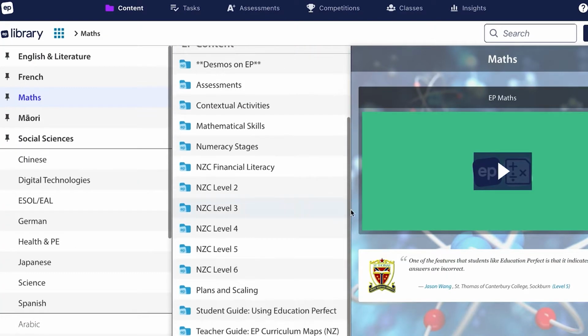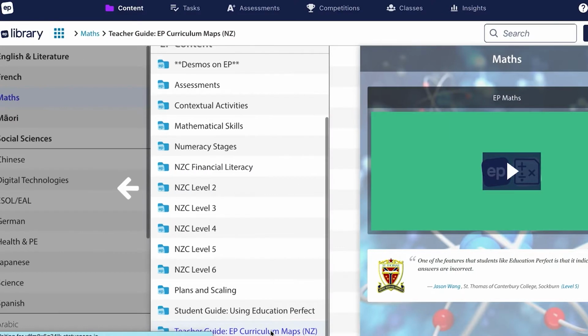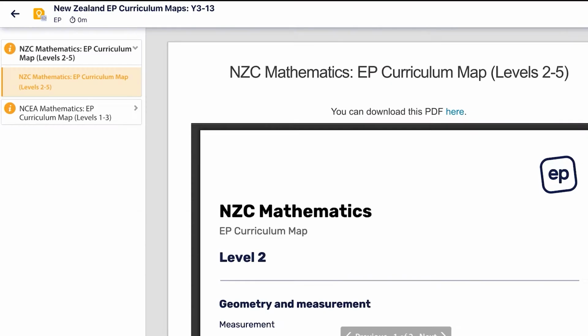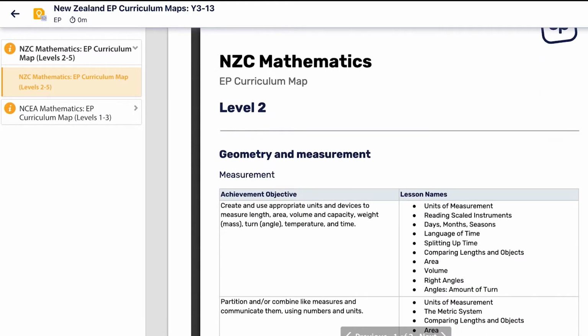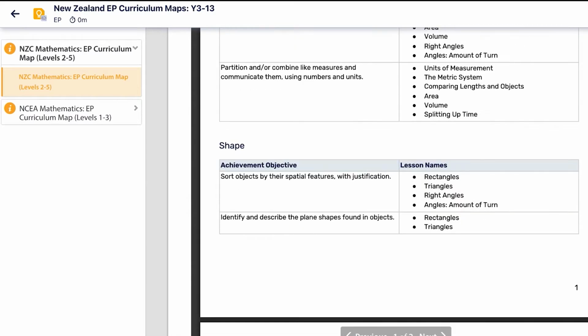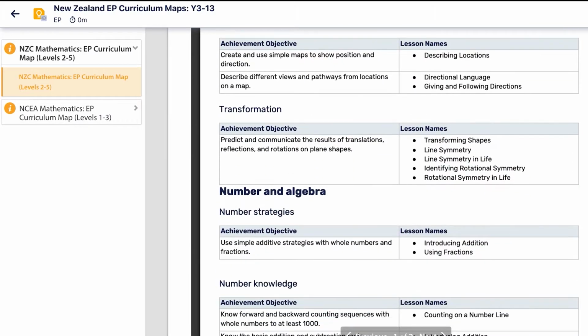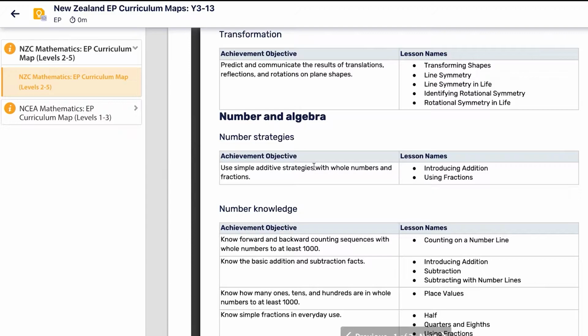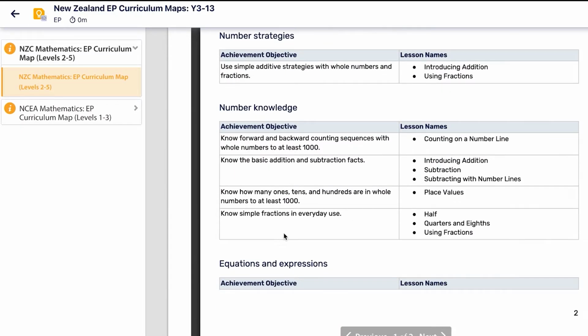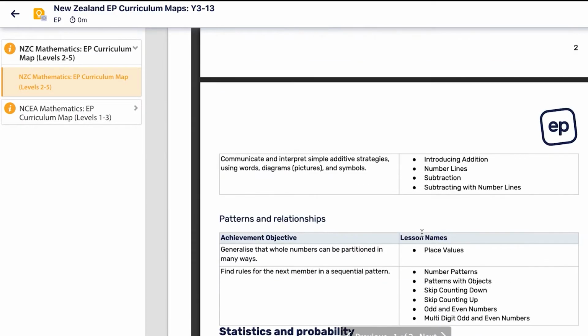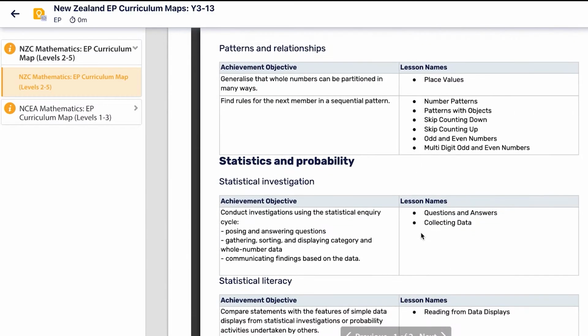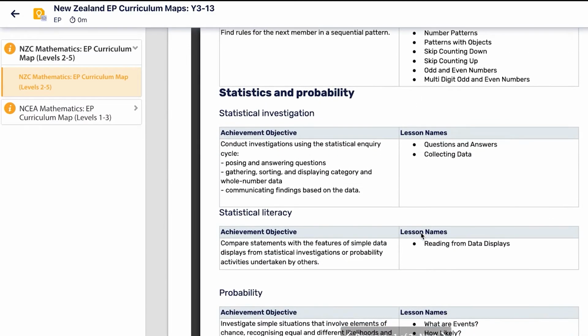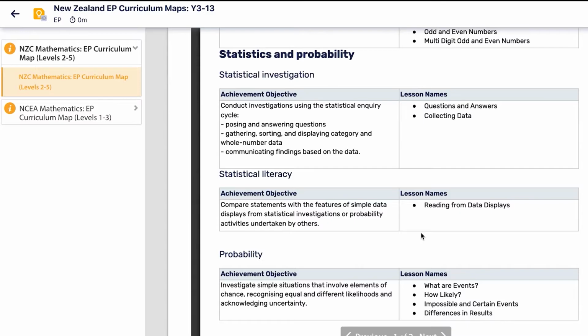Core curriculum areas have a resource folder called Teacher Guides and Resource or Teacher Guides. Within the Maths Teacher Guides, you will find comprehensive curriculum maps that outline all of the lessons that we have available and what New Zealand curriculum achievement objective they match up to. These are printable and are a great way to ensure curriculum coverage throughout the year.